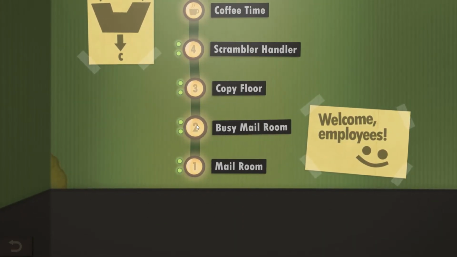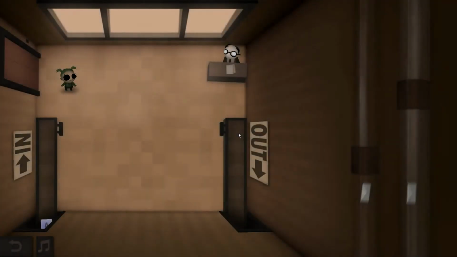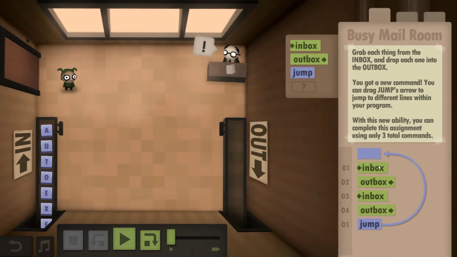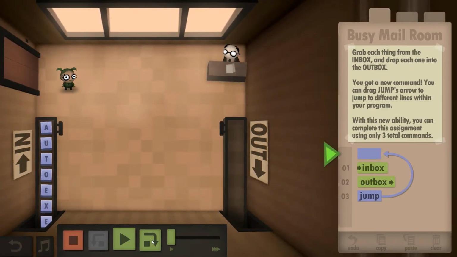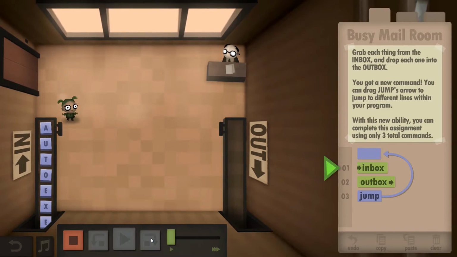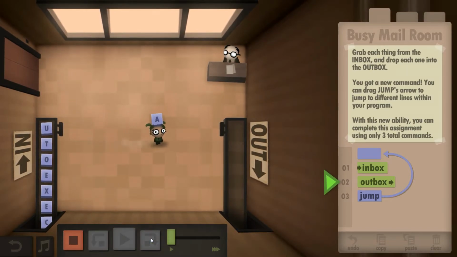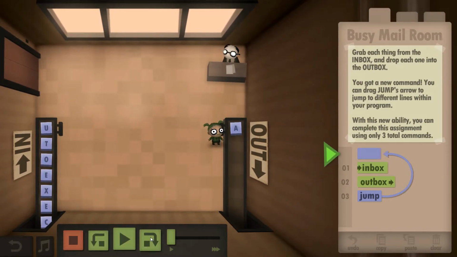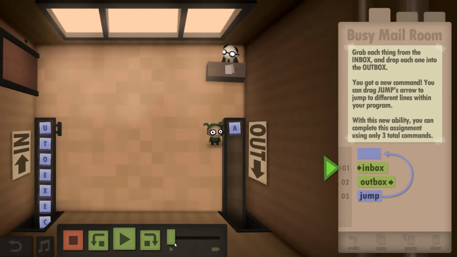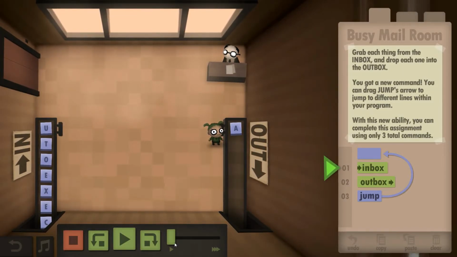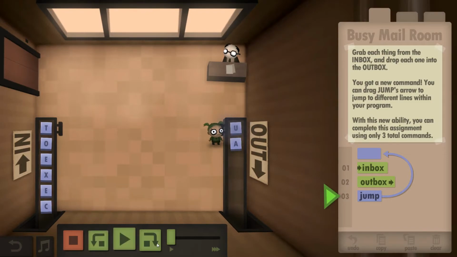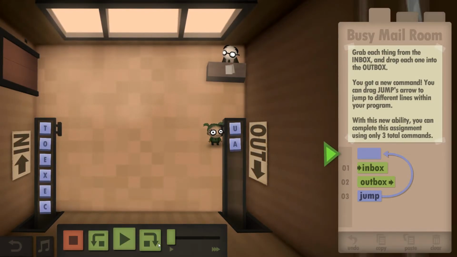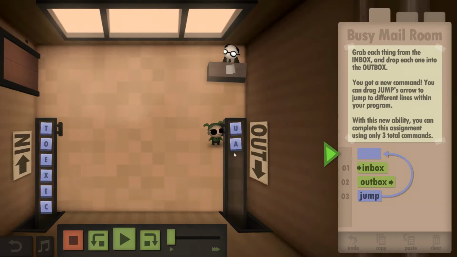It's probably busy mail room, because that's where the loop was introduced, I think. See? If I do this, one step, two steps, three steps. We had another step here. Now the second item. One step, two steps, three steps. So it takes three steps per item.